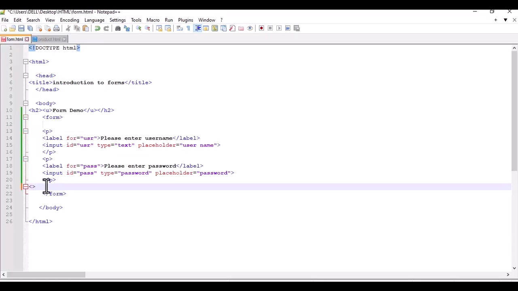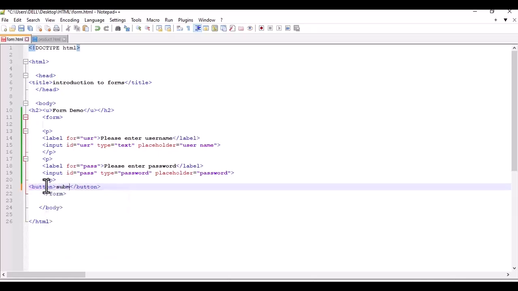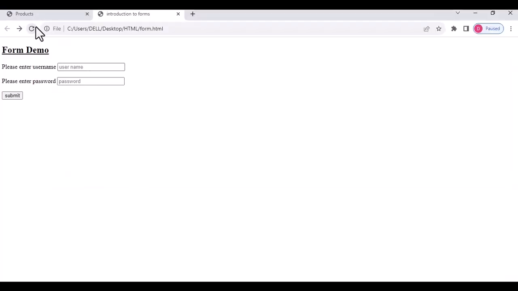We take a button here, so the button tag is used, and we will also use the button closing tag, and we write submit. If you refresh, this submit is here. When we press it, nothing happens, because we have not set any action for this form. After setting an action, when we press this submit button, the action will be performed.